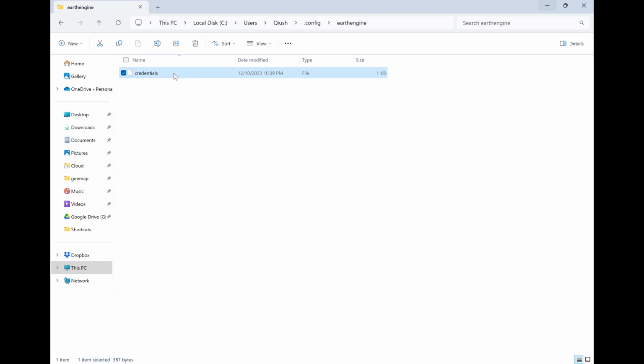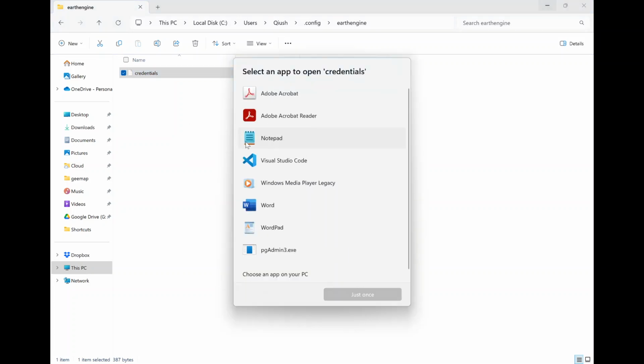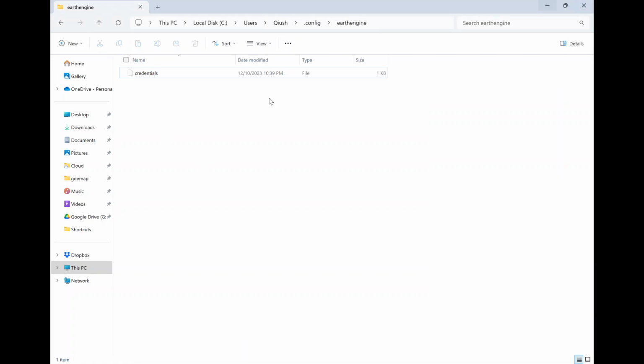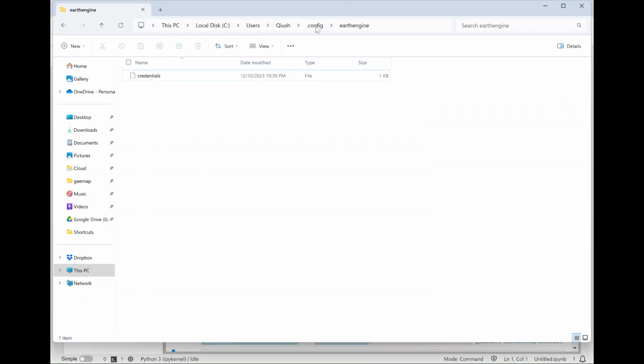It's a plain text file. So if you want, you can double click and open it using Notepad. I'm not going to open it because it contains basically the password to my account. So if you show this one to other people, they will be able to access your Google Earth Engine account. So you need to protect this one. I'm going to skip here. But basically what we have done is that now you can use Google Earth Engine on a local computer.